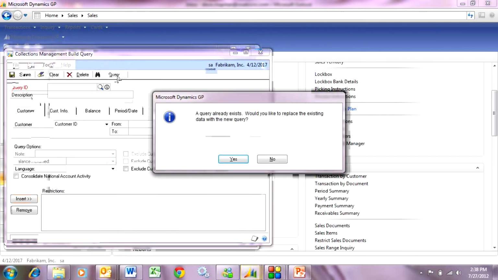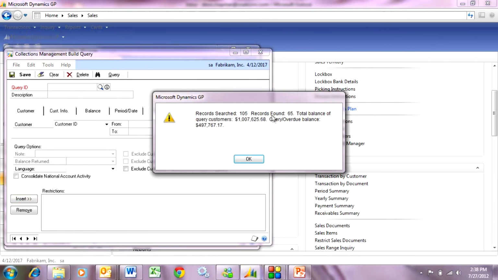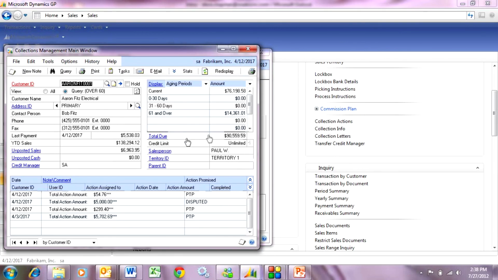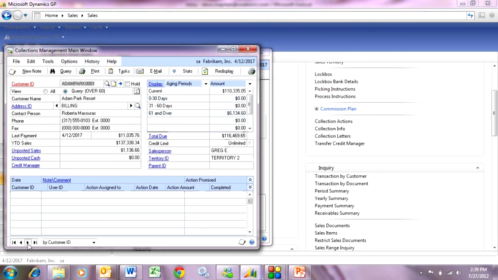When I run it, again, it's going to look at all the customers in my customer master file, and it's going to pick up the ones that meet those restrictions, and there they are. So when I go back here, I start scrolling again, I'm just looking at the customers that I want to focus on. So again, this focuses your attention on the items that really need to be handled.